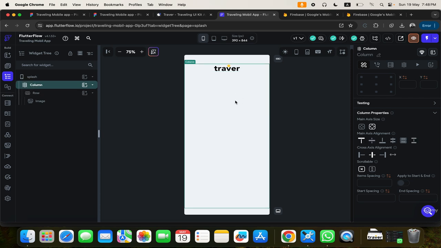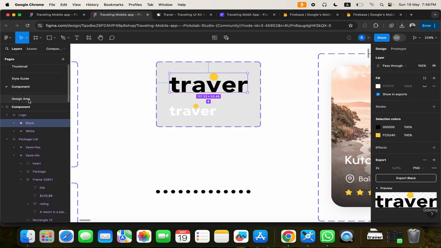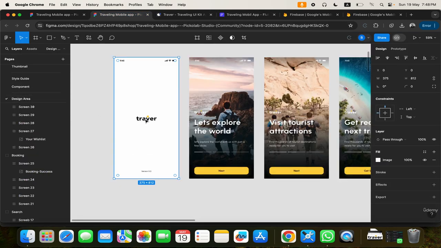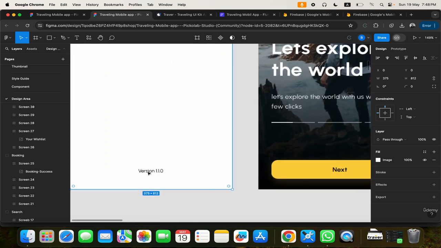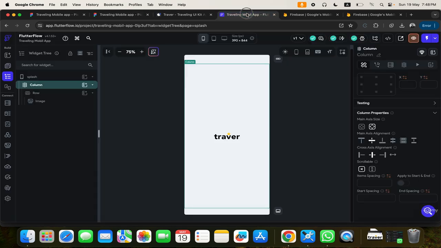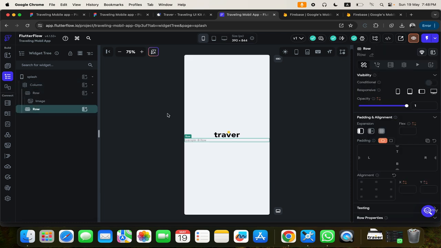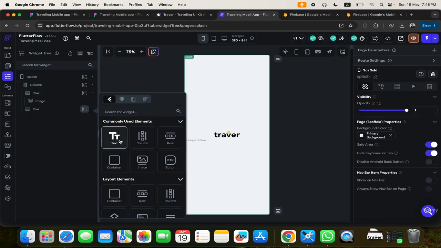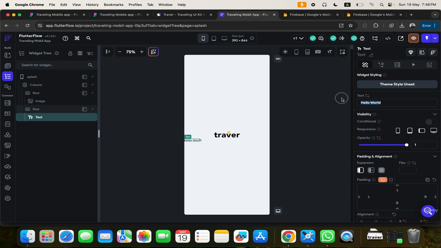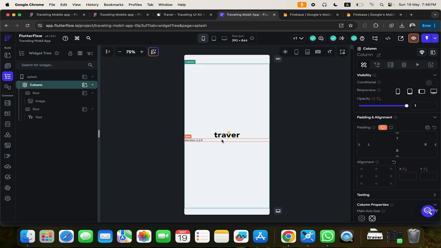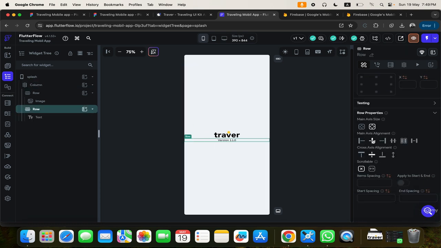And then now I can click on the column and say whatever is inside the column, I want it to always be at the center. The reason is because what we have here in our design is at the center. Although we have something here that says version 1.1.0. So what we would do here is we will click on the column again and add a row. In the row, we will add a text. And then that text, we will say version 1.1.0. And then we will click on here and center align it.